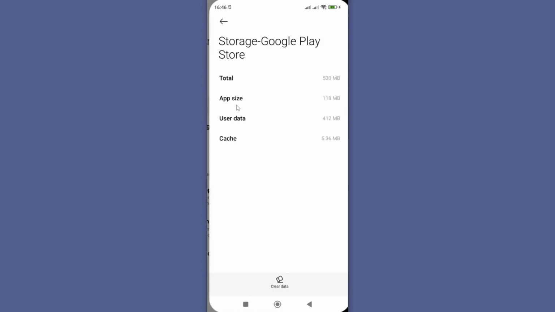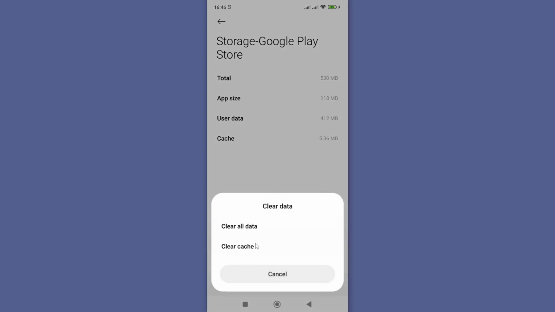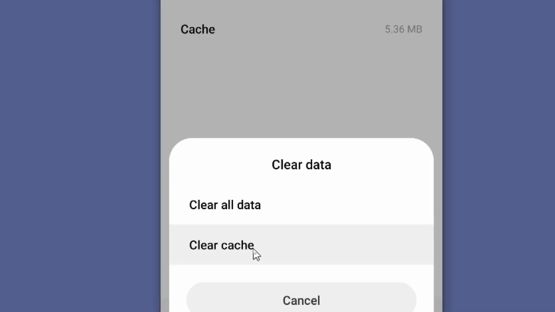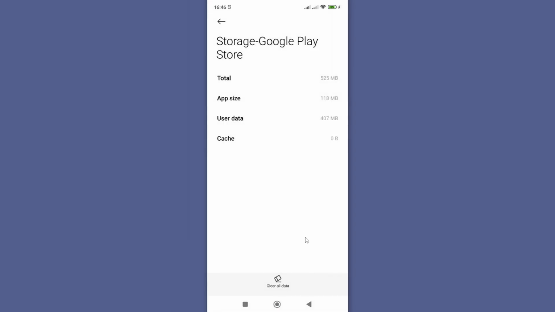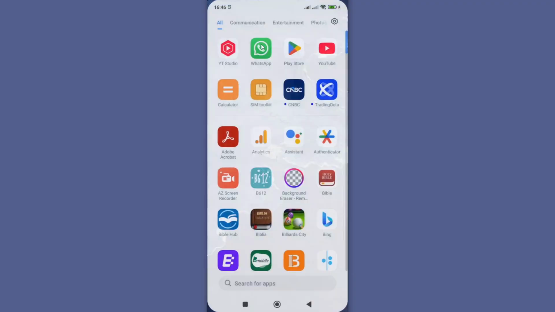If I go to storage, you can see a breakdown of data from our Play Store app. Of importance is this cache data. Cache data, sometimes when this data accumulates, might cause Play Store to malfunction. To fix this, go ahead and tap on clear data and then choose the second option, that is clear cache, and finally OK. From here, restart your smartphone and go back to Play Store, search for your app.